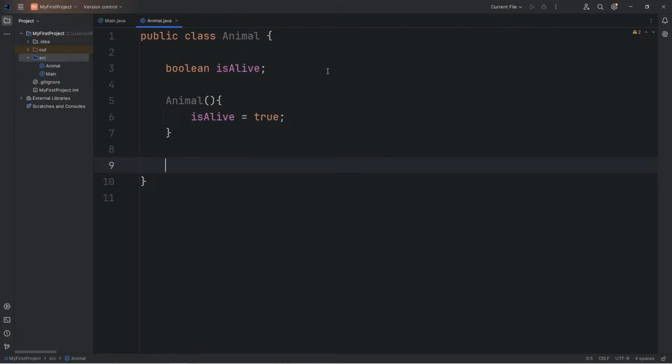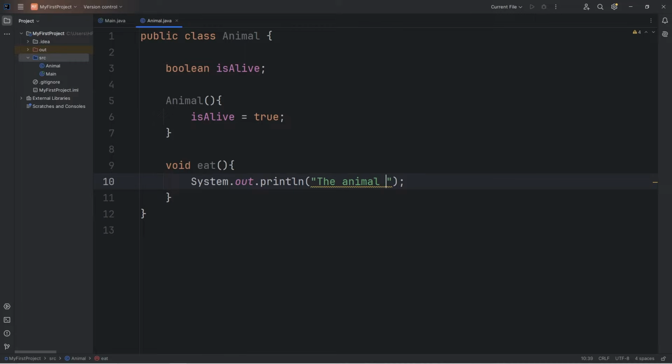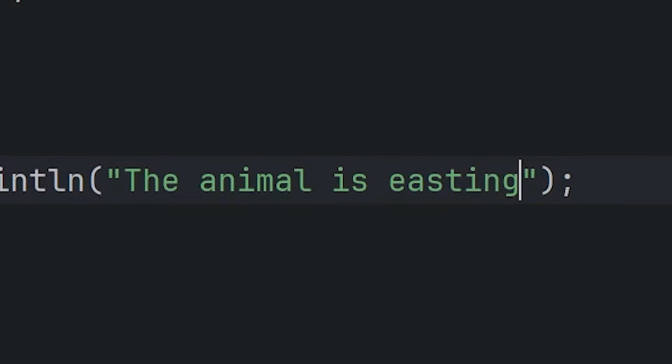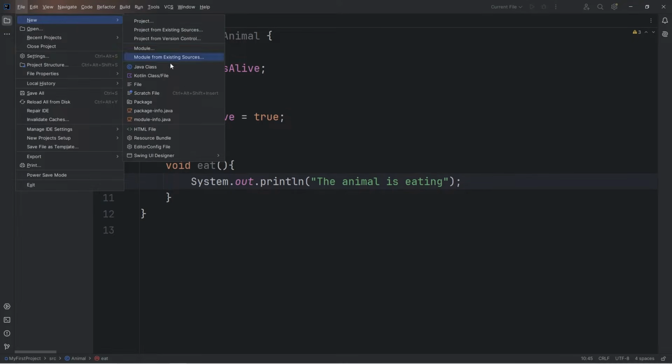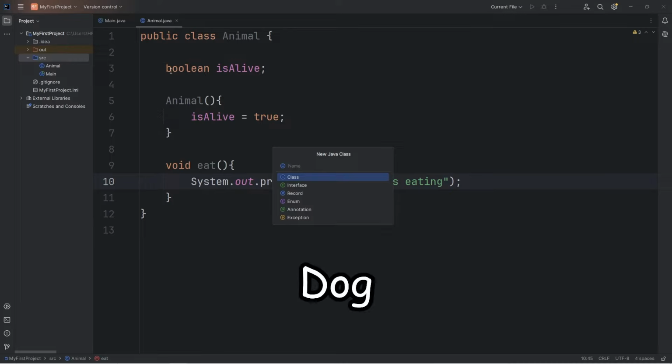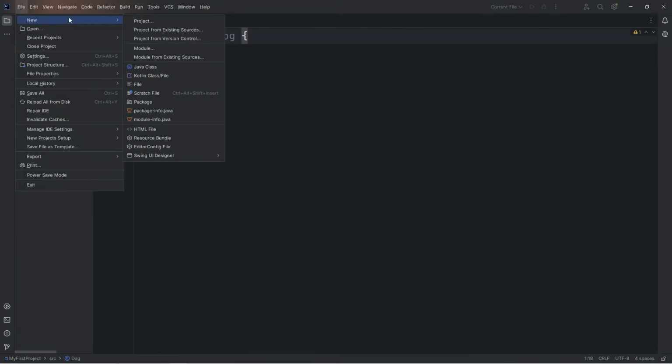But not only are all animals alive, all animals can eat. They will have an eat method. Void eat. We'll print something like the following. The animal is eating. That is good enough for this class. So what we're going to do is create two more classes. File, New, Class. We will create a dog class and a cat class.